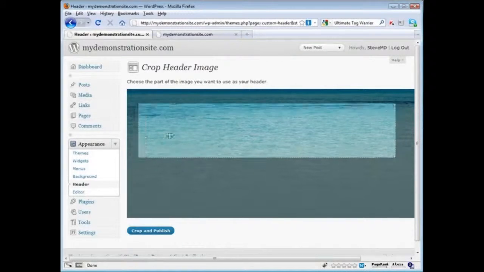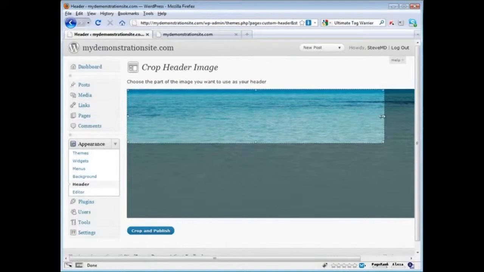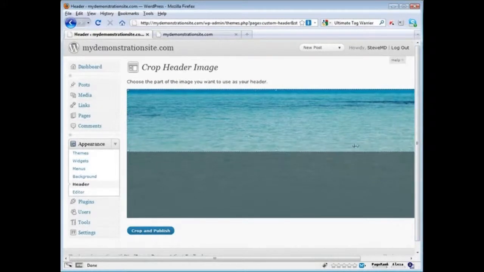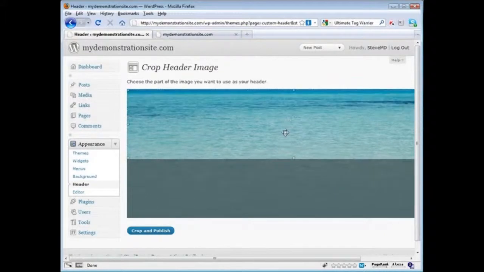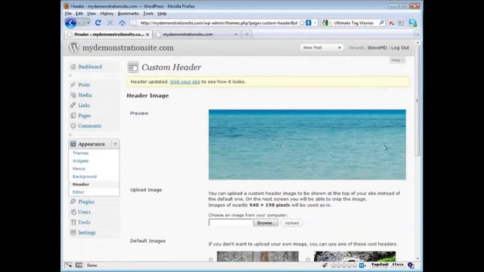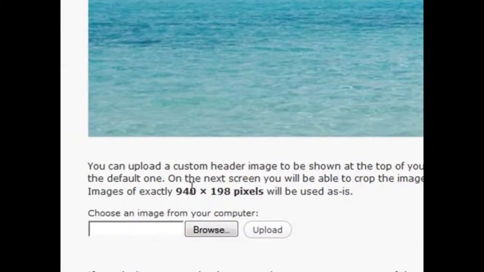So if we just go up here and make it as big as possible, you can see that it's not going to go any further than the maximum. So you just figure out where on that image you want to be your header, crop and publish, and you'll see this is the condensed version. It'll spread it out here in a second. Yeah, 940 by 198 is the pixel size.